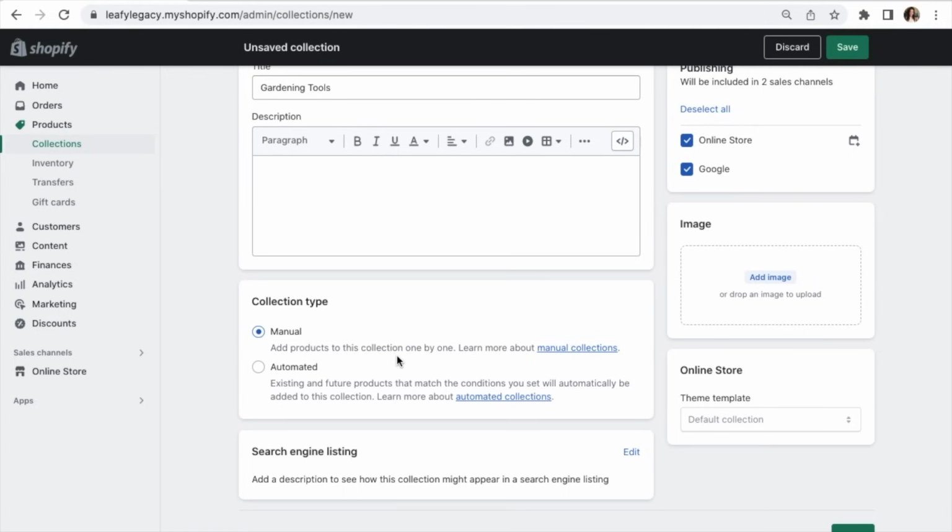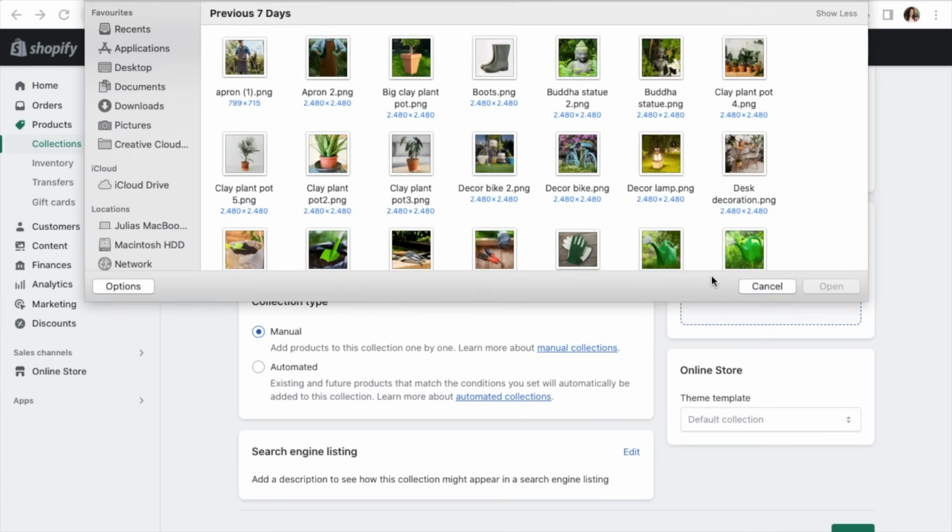And now let's add a collection image. This is going to be the cover for this collection showing on your store. So make sure to choose something that represents all of your collection's products. So just click on add image and upload your file.